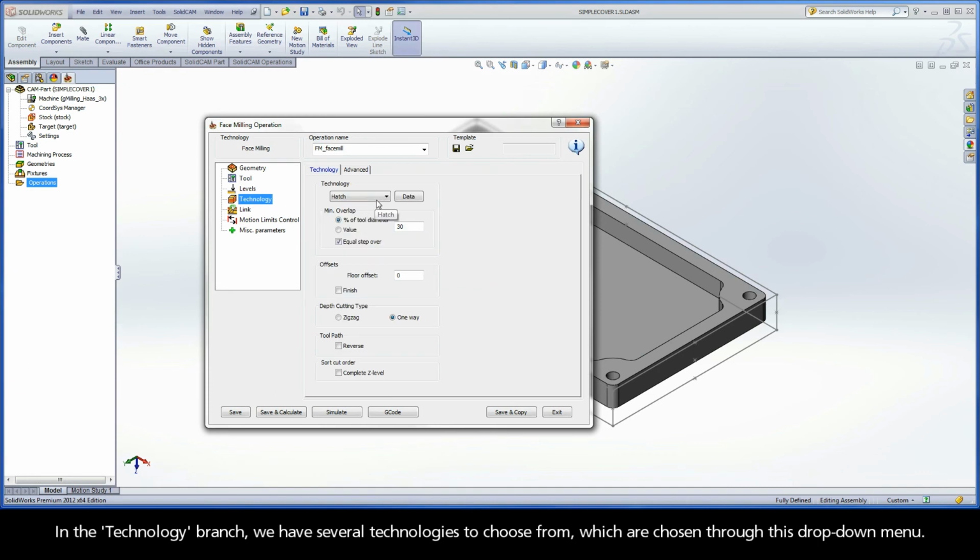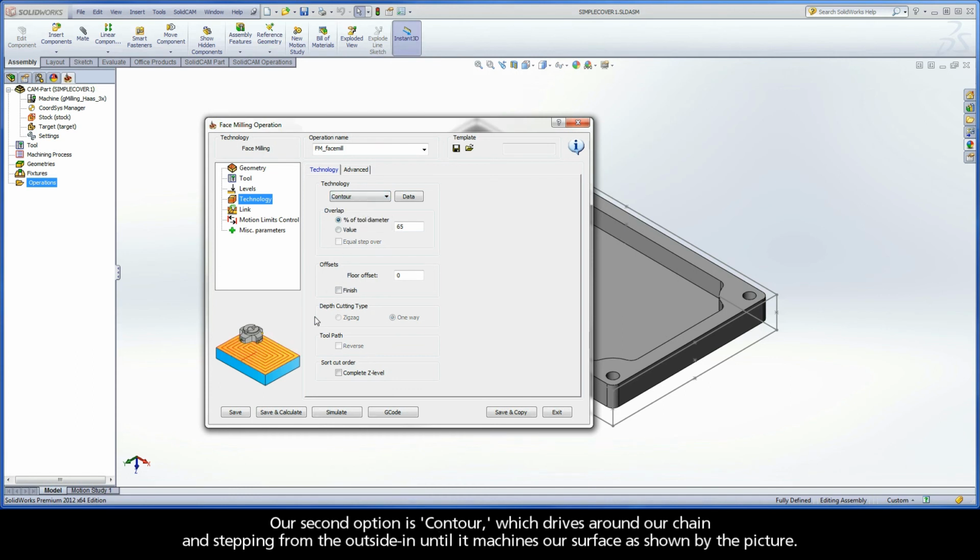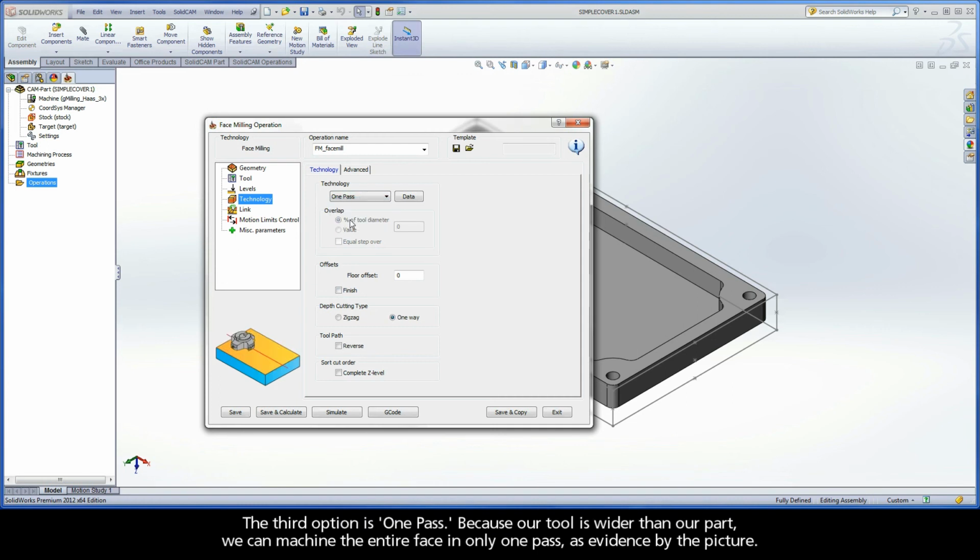In the technology branch, we have several technologies to choose from, which are chosen through this drop-down menu. We have our hatch option, which is pictured here, giving us a back and forth tool path and stepping over until our entire surface is machined. Our second option is contour, which drives around our chain and stepping from the outside in until it machines our surface, as shown by the picture. The third option is one pass. Because our tool is wider than our part, we can machine the entire face in only one pass, as evidenced by the picture.